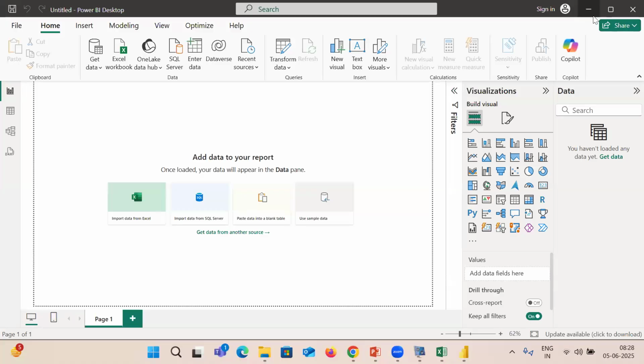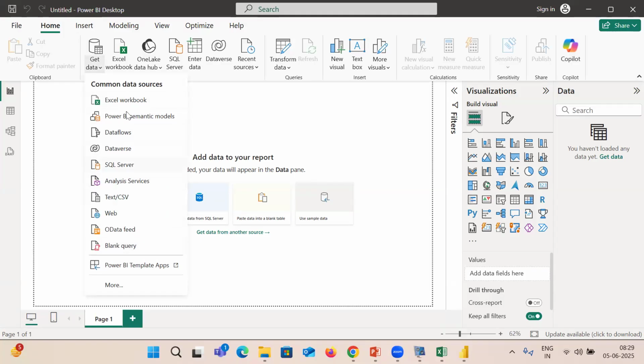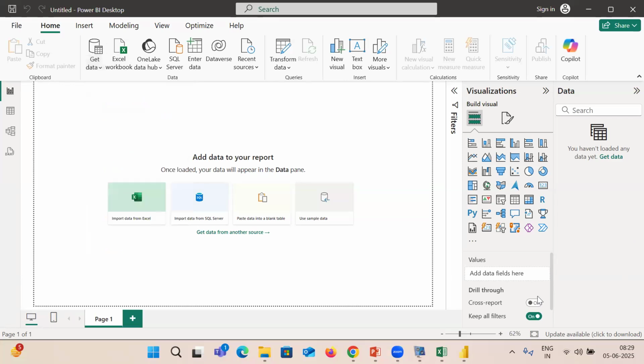With the help of data sources, we can get the data from multiple sources using data connections. Now let us see here. Click on Get Data. You can see all the data sources here, for example Excel workbook, CSV files, databases, clouds. There are different kinds of data sources. With the help of data sources, we can pull the data into Power BI Desktop.